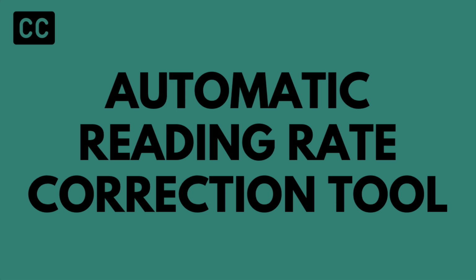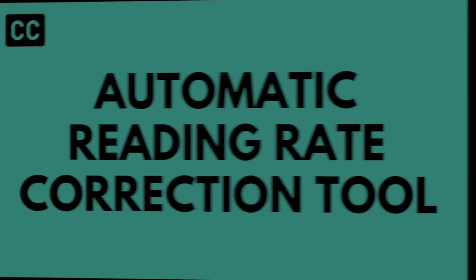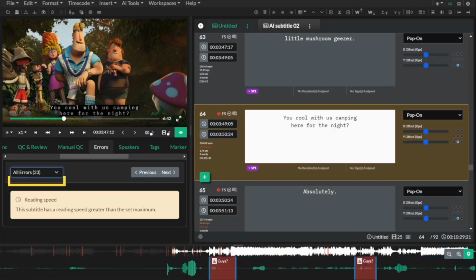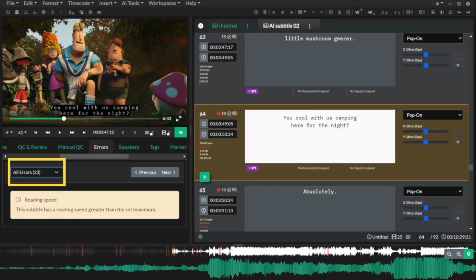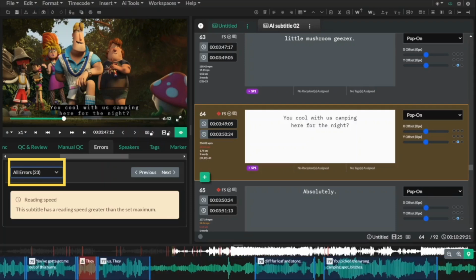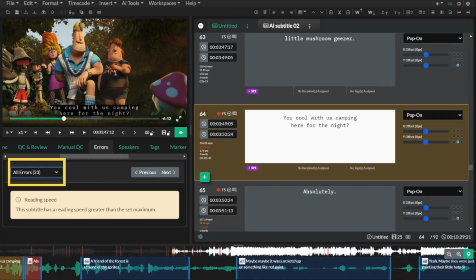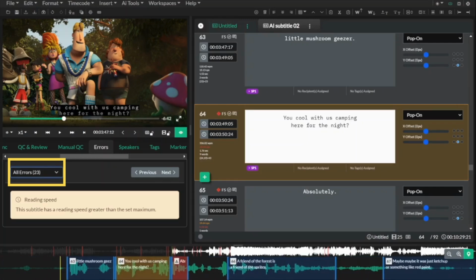Now, we've covered how to manually correct reading rate errors. But what if you have a large project with hundreds of subtitles? Manually checking and fixing each one can be incredibly time-consuming. That's why we've developed an automatic reading rate correction tool to streamline this process. This powerful feature can analyze your entire project and automatically apply the fixes we just discussed.